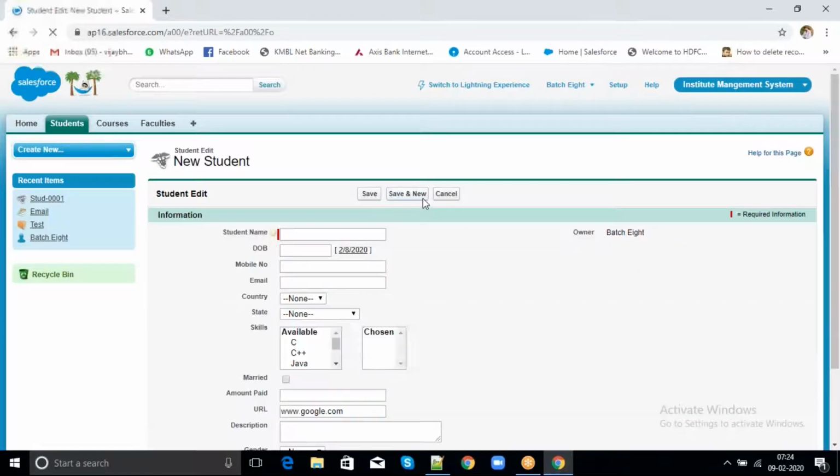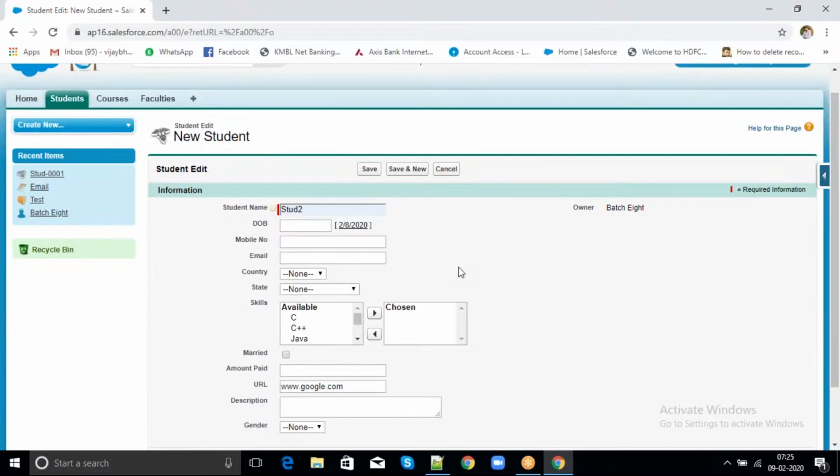I will create one record. Student 2. So these are all optional, so without entering them also, we can save the record, right? Yeah. So let's try to give all data. Email ID. Country India, state Andhra Pradesh. Then which skills the student has, whether he is married or not.